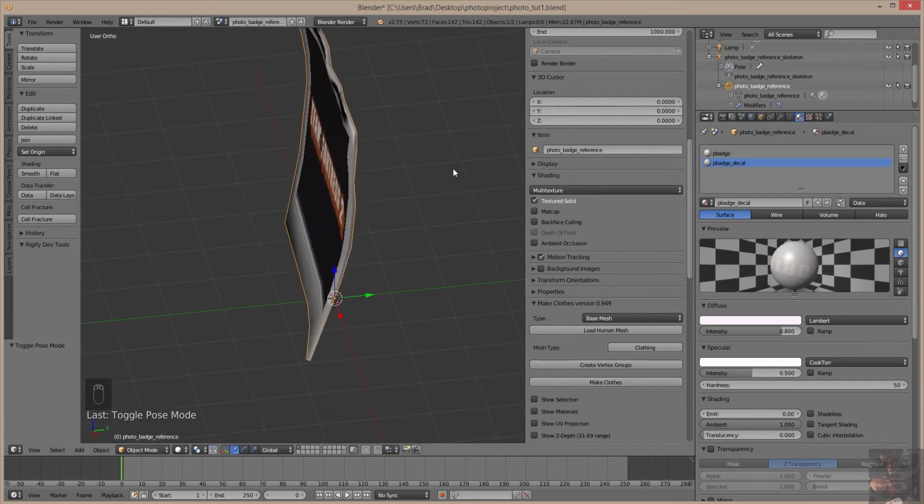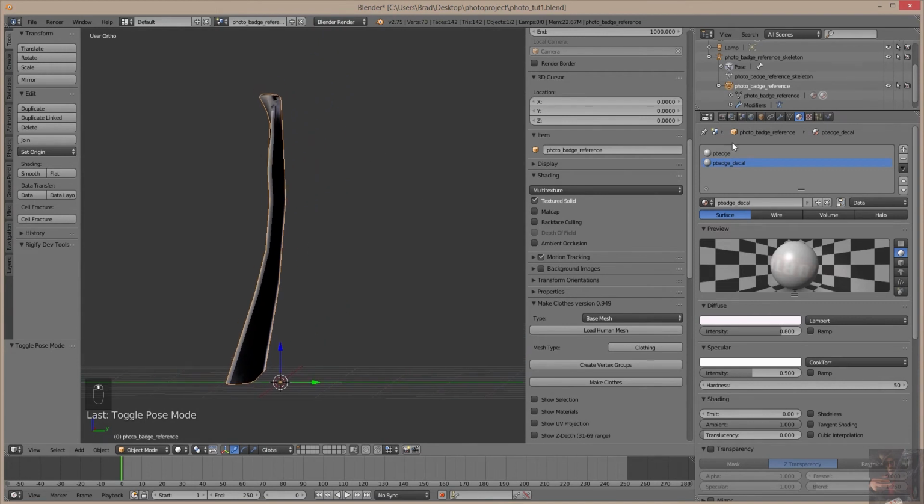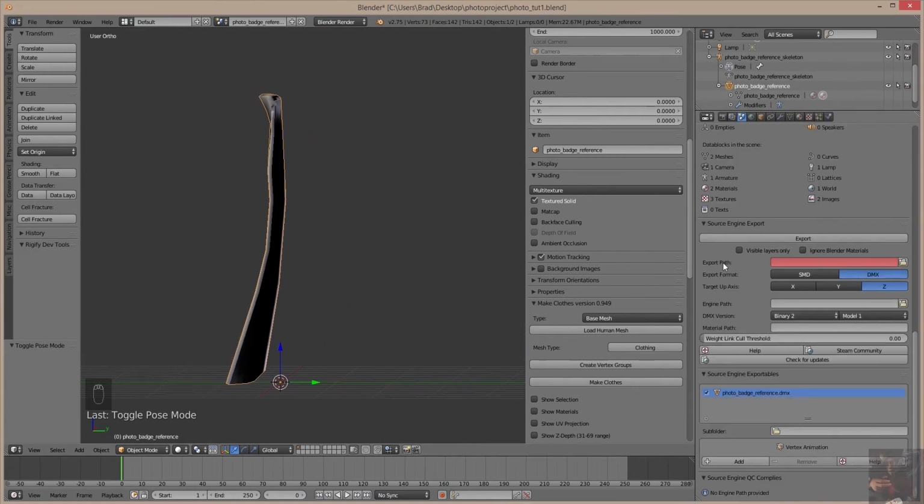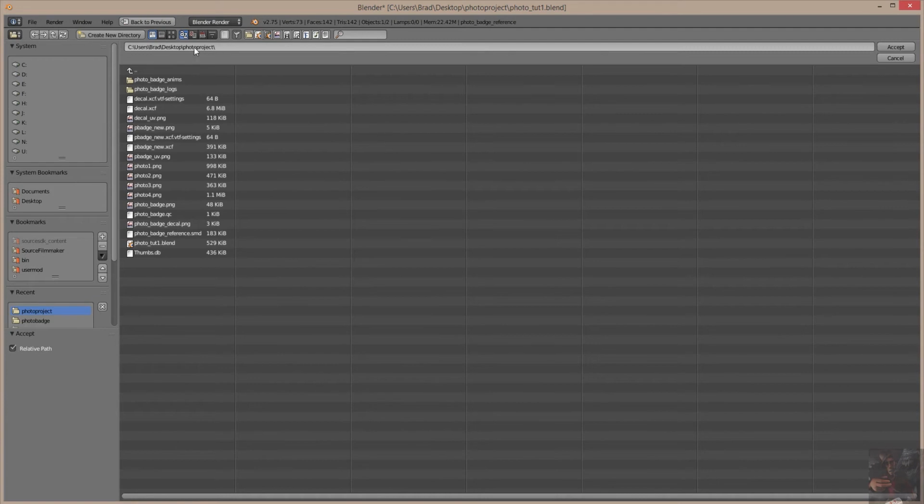And they look okay. So the next thing I'm going to do is go into Blender Source Tools, and I'm going to set that up. The way that I set it up is as follows. Export path is where I want my SMD or DMX files to export to. So I click on the little folder. I'm going to go into my photo project folder, and I'm going to create a new folder. I'm going to call that DMX.